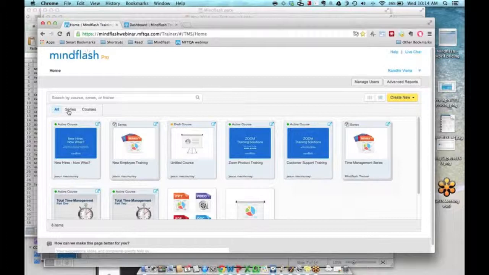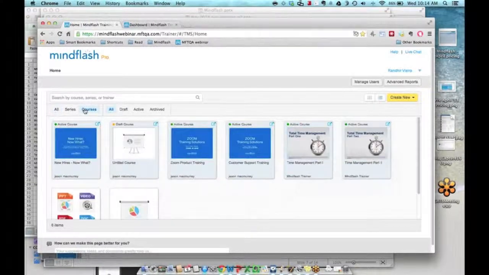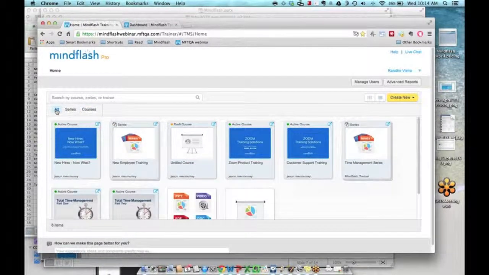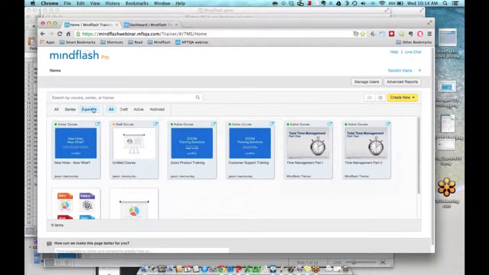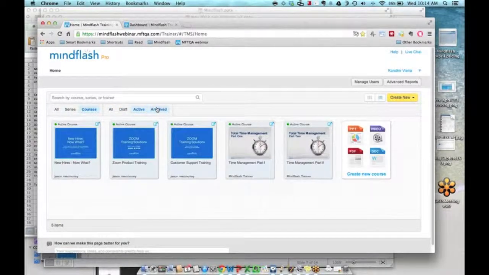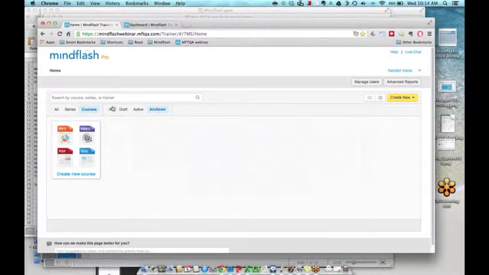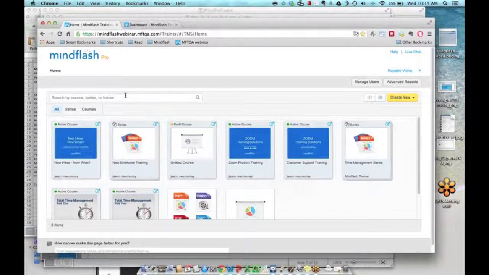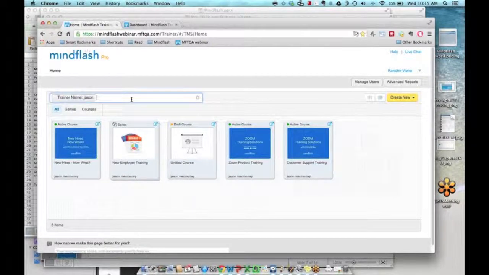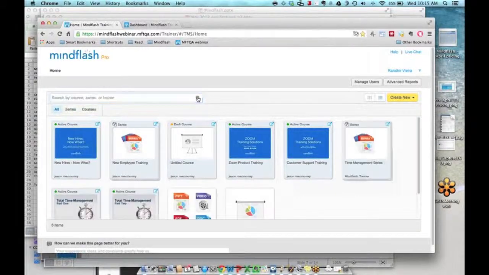And I'll do a quick review of what we covered in the last webinar, but it allows you to very quickly sort or filter by all the courses in series, or just the series in your account, or the courses in your account. And you can further filter the courses in your account by all of them, just those in draft mode, just those in active mode, or those that you have archived. So it makes it a lot easier to find the information that you want. If you have a lot of courses, you can search by the course name, the series name, or the trainer name here, and get just the courses that you need.